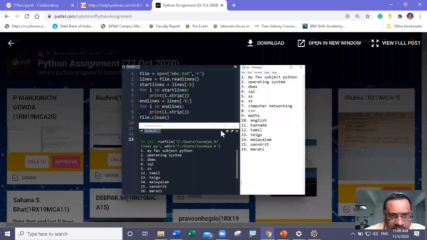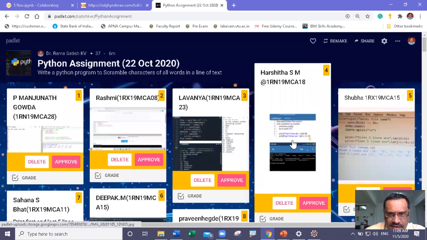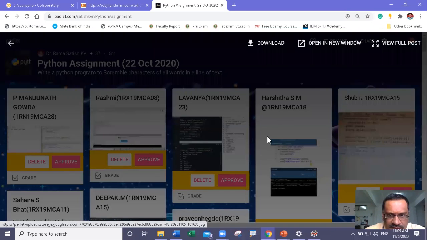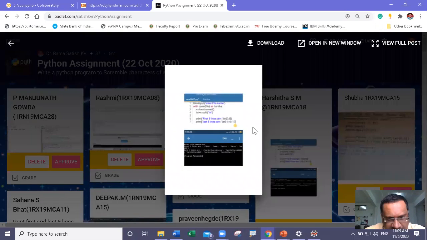Lavanya, you have used 2 loops. Oh, your program seems to be very big. Okay, 1, 2, 3, 4, 5, 12 to 16. Good. Concept-wise, it is correct, but you have used 9 lines of code. You can still minimize. Coming on to Harshita. Yes, Harshita, you are correct. Your answer is absolutely fantastic, but still you can reduce the code.